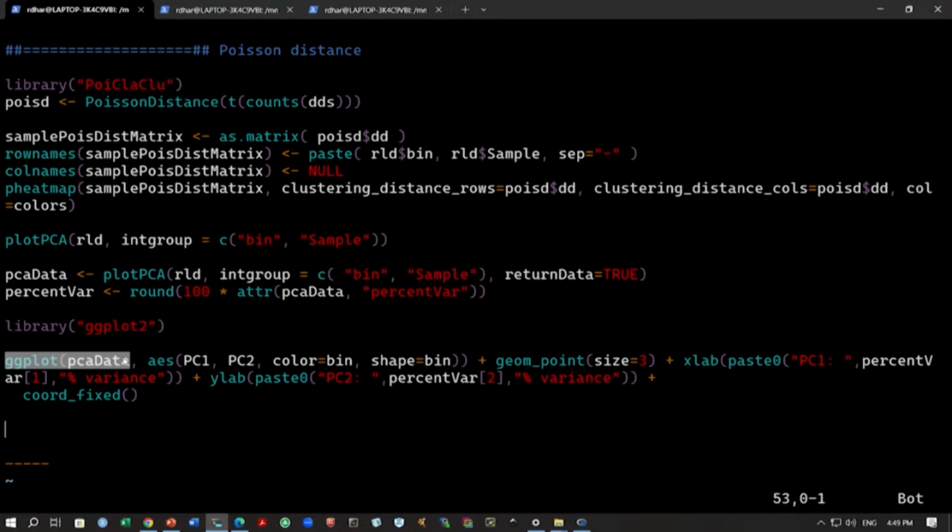We take the pcaData that we generated. The x axis and y axis will be PC1 and PC2, these are the first two principal components that explain the largest amount of variation in the data. Color equals bean, so color the points according to the bean, so part of which group they are, and the shape of the points should also be according to the bean. Then you have this plus geom_point.